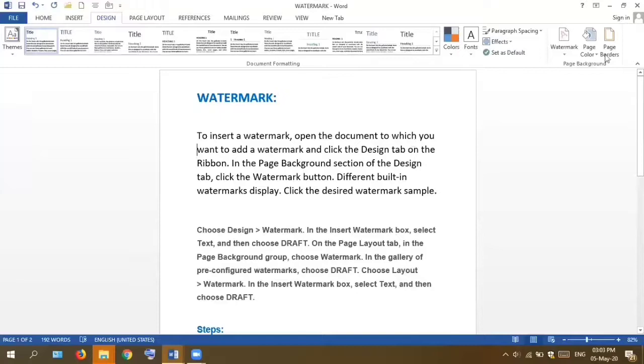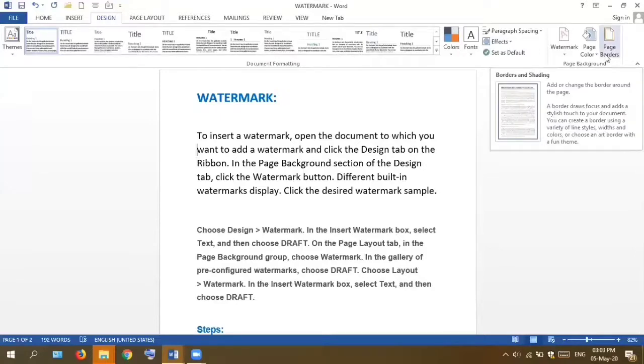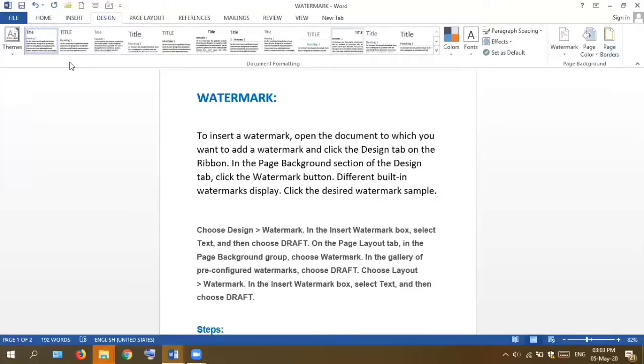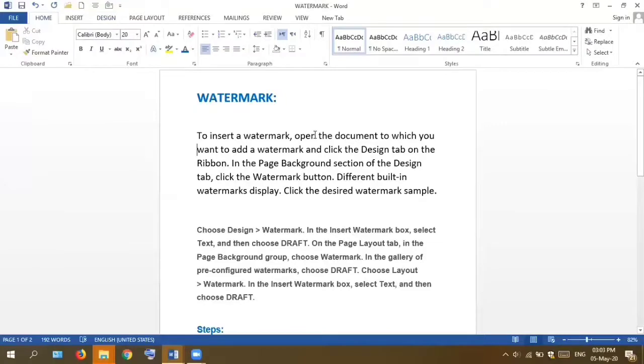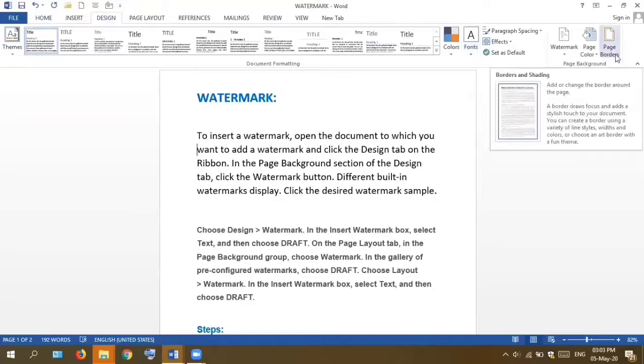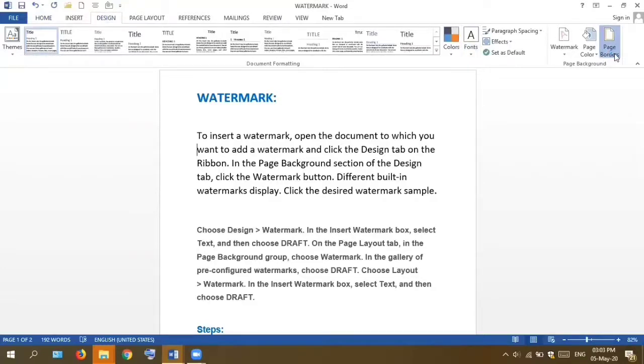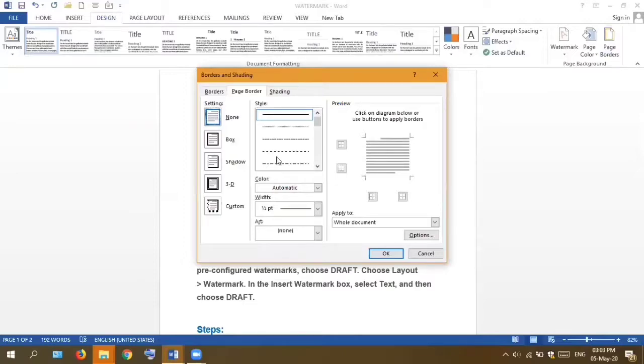Next is page border. So for page border, I will go on design, then page borders. So when I click on page borders, I get a dialog box. It says, what is the setting type do you want? Right now, it is given as none. If you want some page border, let's say on this box, see this is a box given here.